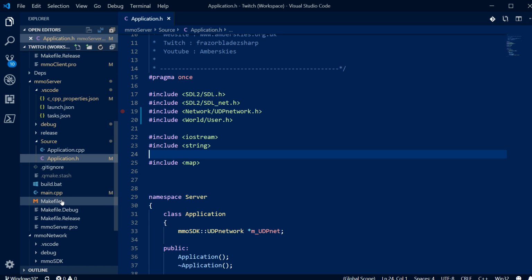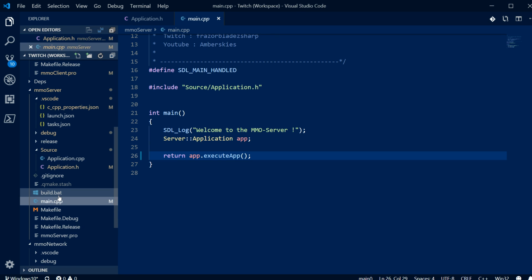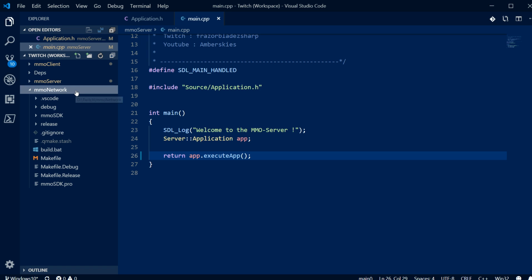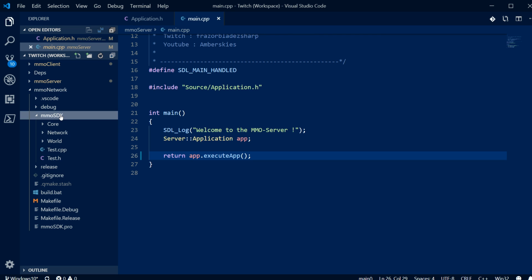So, in the main file. That's right. That's got the word source in it though. Oh god. Alright.